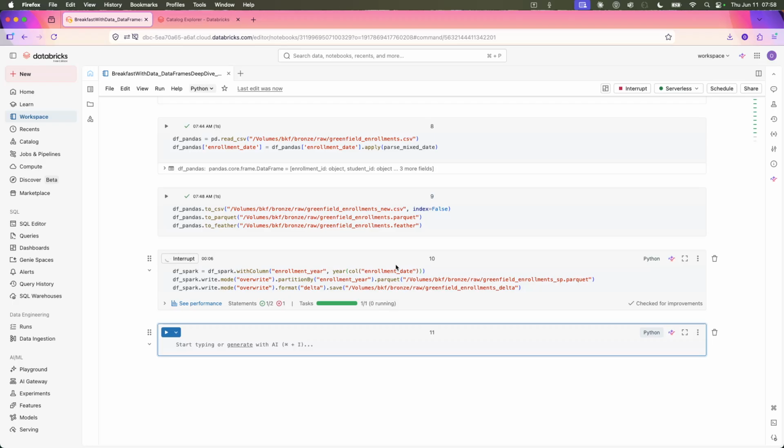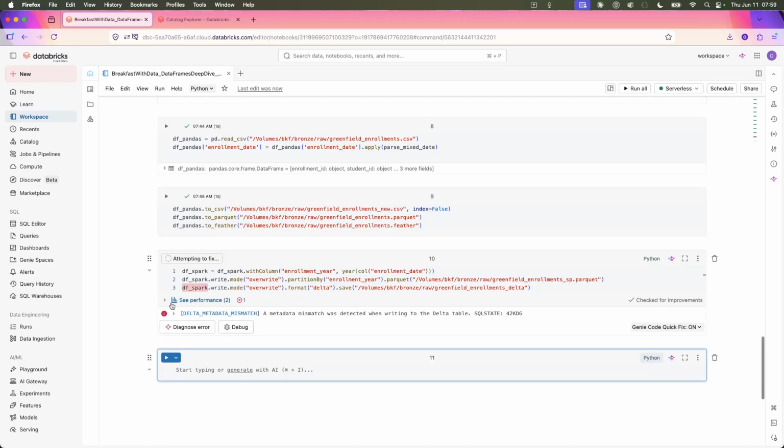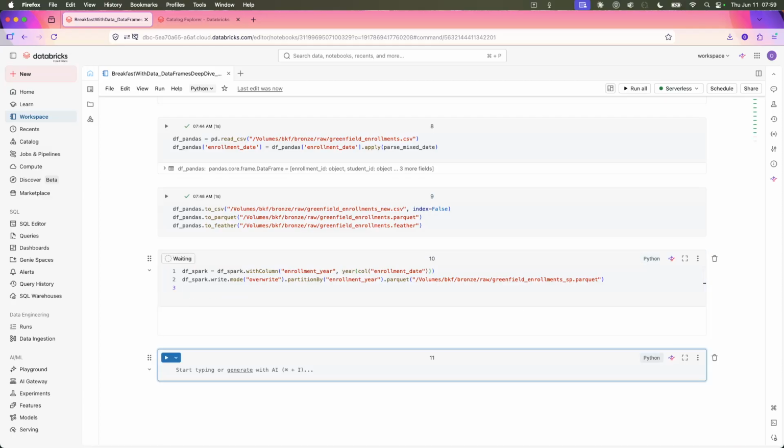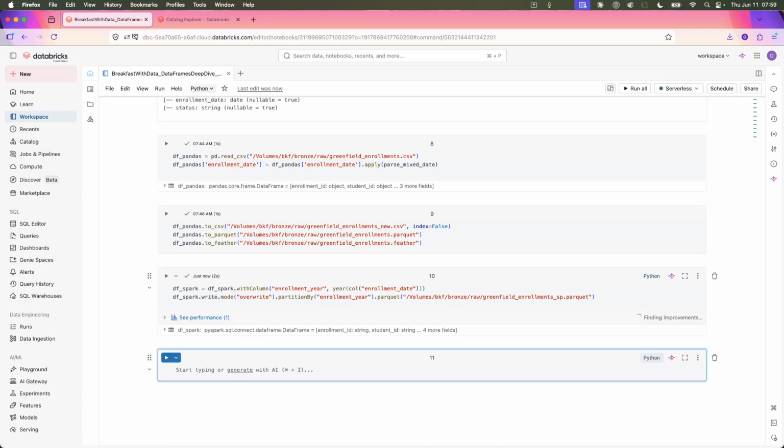Partitioning, oh, there is an error there. What is the issue? A mismatch was detected when writing Delta states. Let me read this one. All right. Good.